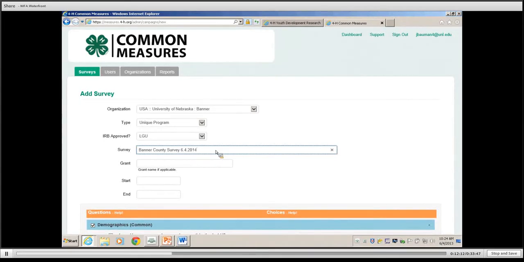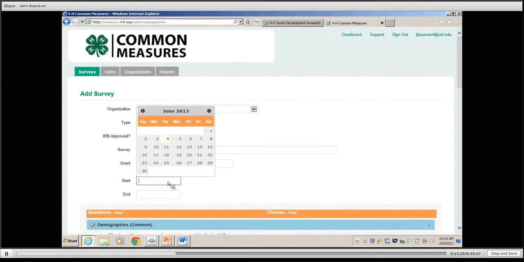You may also want to title this something that's indicative to the participants, as they'll be receiving the link, and we'll see that title of that survey. So you may also want to title it something that's indicative to the unique program. So if it's a robotics program, you may want to call it the Banner County Robotics Program Survey.